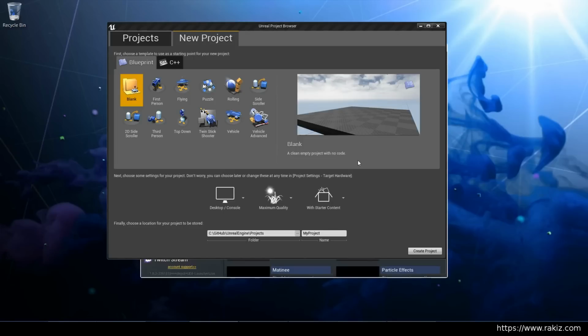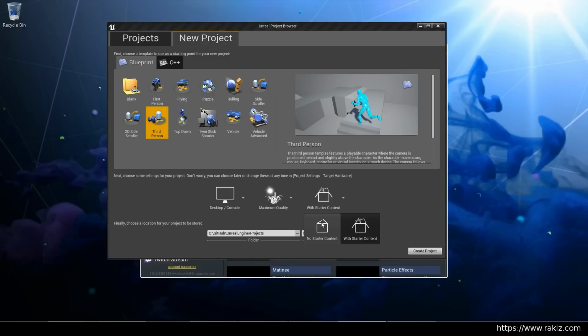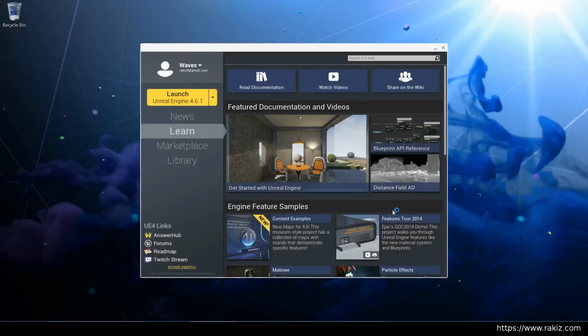Okay, this tutorial is about creating a third-person perspective project in Unreal Engine 4, and we're going to start from the beginning and go through it step by step. So I pick blueprints, third-person template, no starter content, maximum quality in the desktop for the platform. Let's call this the demo project and wait for it to finish creation.